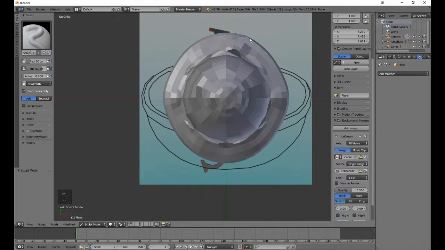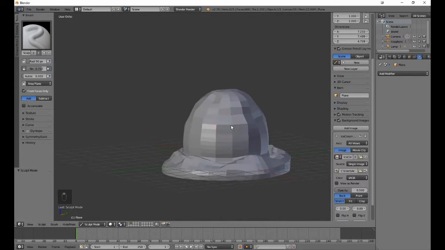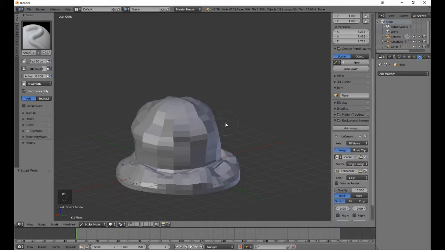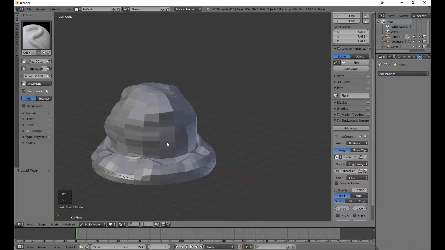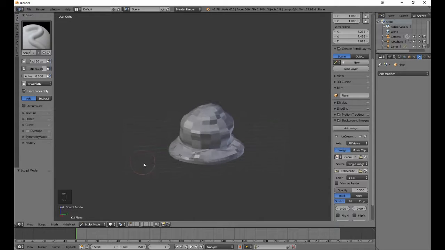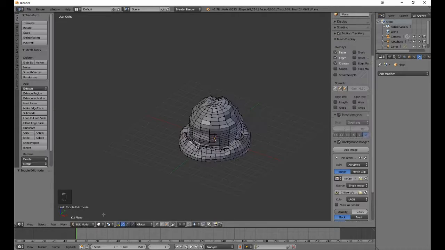So just add in some roughness by dragging the cursor over it. Go into the side views as well and do the same. Alright, there we go. First part done. We can now go back into edit mode.